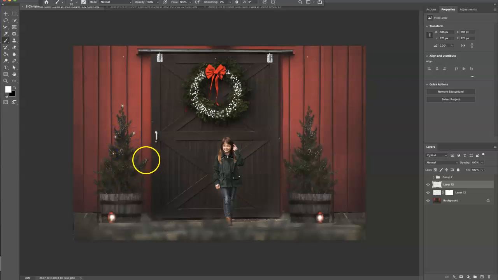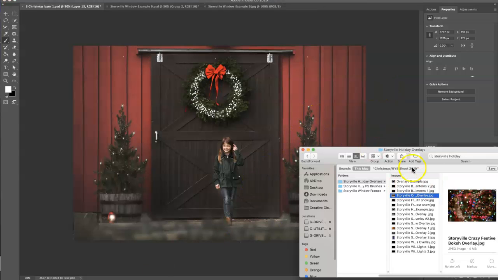I'm not going to spend too much time, but you can really have some fun with these brushes. Again, use the bracket key to make it smaller, larger, whatever you'd like. And then I'm going to add some more really quick so I don't bore you guys. Sorry if I am already boring you guys, but okay.